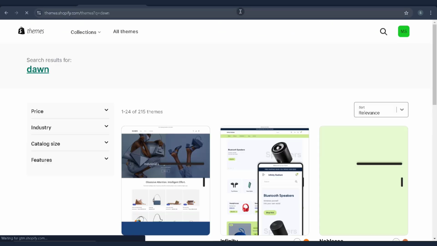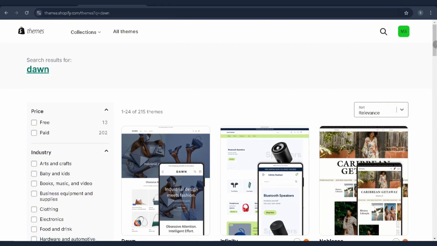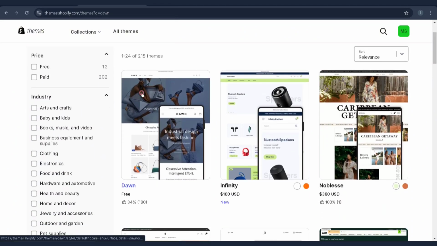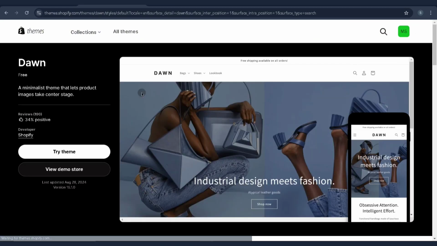Now on the results page, you'll be able to find the Dawn theme as the first result for this page. Now in here, what you can do if your Dawn theme is outdated is to click on the Try Theme button to be able to incorporate the new Dawn theme to your Shopify online store.